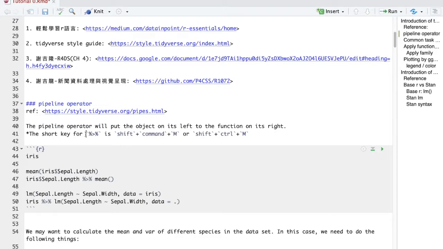and if you have seen some R code written in Tidyverse style, you may notice this weird symbol, percentage larger than percentage, and this is the pipeline operator. The pipeline operator will put objects, usually on its left, and it's usually data, like either a data frame, a vector, or a matrix, into the function on its right.